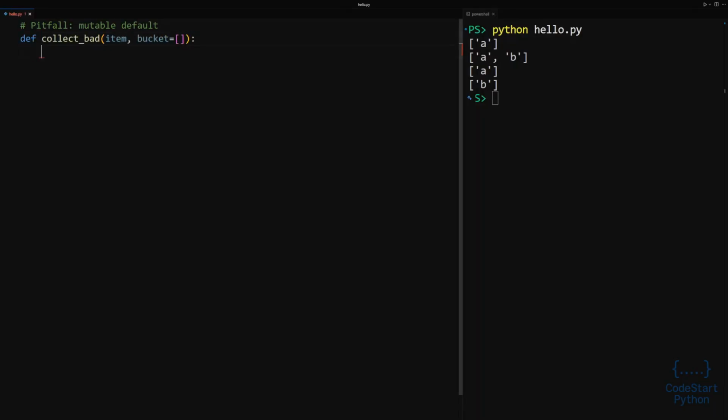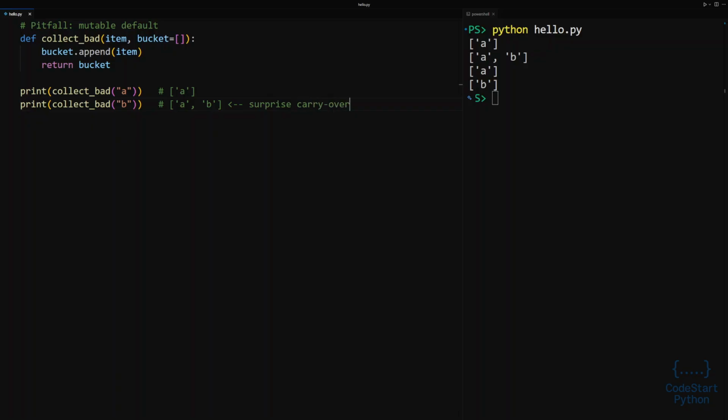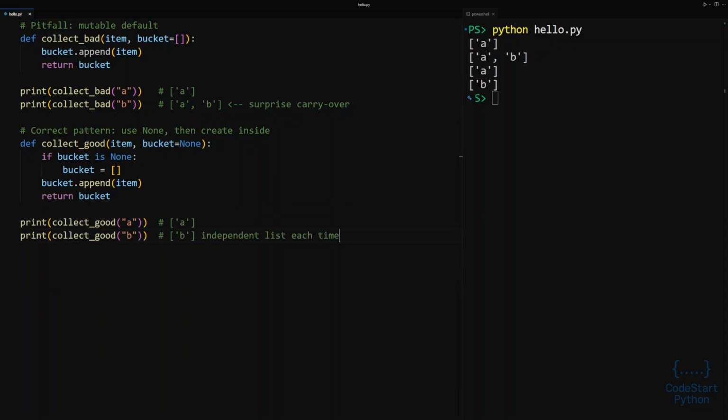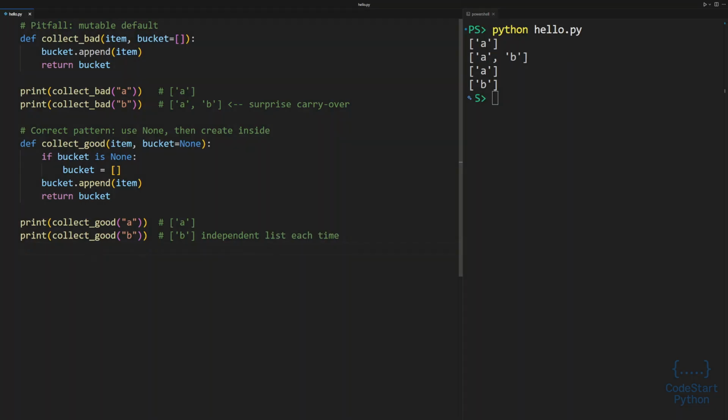Defaults let you design friendly functions. You choose common values once, callers override when needed. One important rule: default values are created once at function definition time. If that default is a list or dictionary and you mutate it, the change persists across calls. That surprises many beginners. The safe pattern is to use None for the default and create the list or dictionary inside the function when needed. This keeps each call independent and avoids spooky behavior.